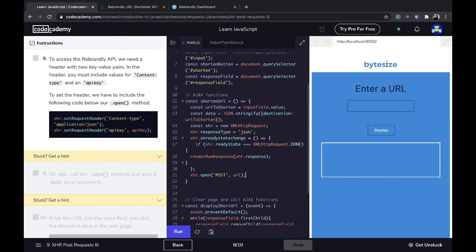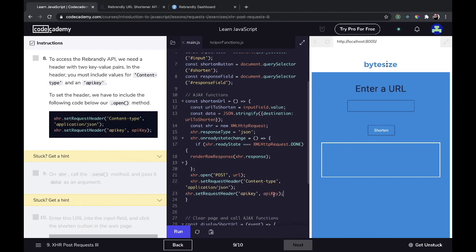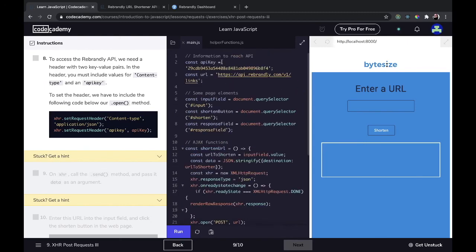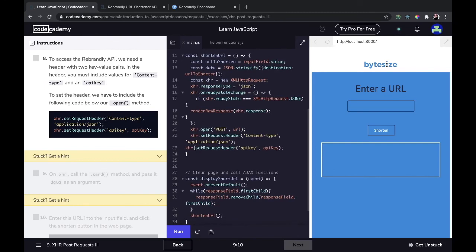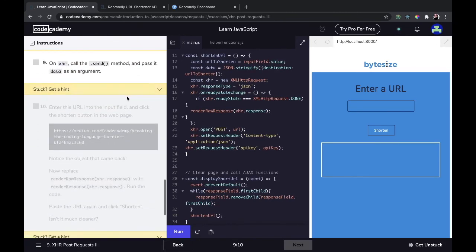So let's get started on that. That's going to be all of this. So we're actually going to just paste it in. We can see there's our content type and we're saying application/json. We can also see we said we're going to set our API key and then we give the value of the API key that we saved up on top. So let's run that, see if it's right. Perfect. Number 9.